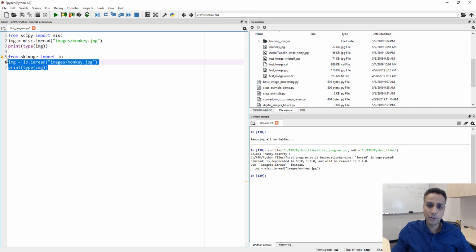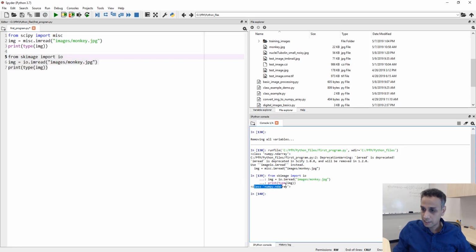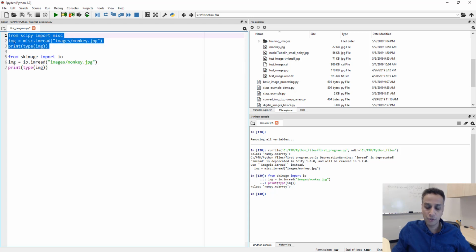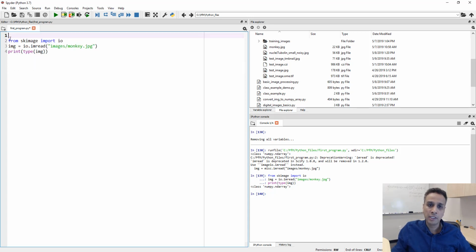Just to confirm that this is also a NumPy array class. It's a NumPy array, so it doesn't matter what you use. You can use either to open your images. So let me go ahead and clean this up. Let me not use the Scipy, although this whole tutorial is about Scipy. I just want to import the image in a different way.